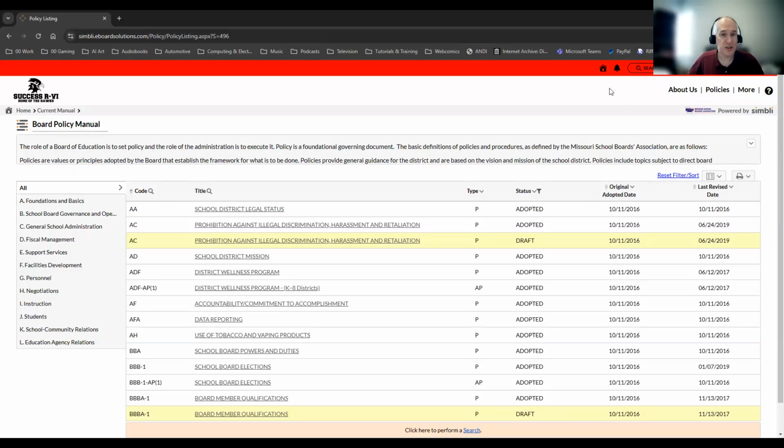And when I say print, what we're actually going to be doing is Simbli will create a PDF of the documents that we want, and then we can either download or print those. So it's printing to PDF, and then you can either print that PDF in a hard copy or you can download. So to do that, there's a few different ways I can do it, but we're gonna start very general here. We're gonna start from the board policy manual. We're gonna have all selected over here, and then we're gonna click the print button.